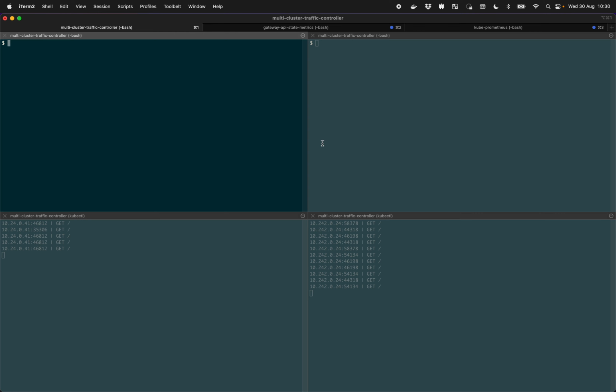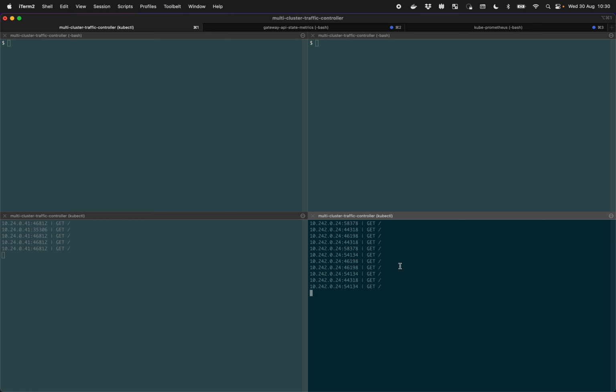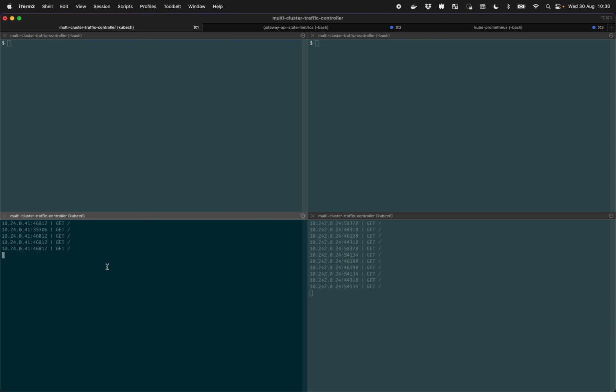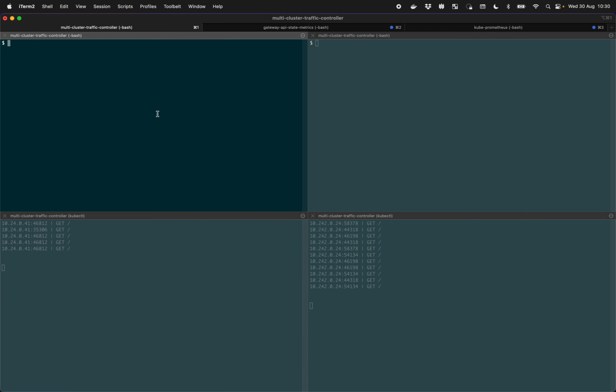So I've 4 terminals here. The terminals on the left will be for the first cluster. The terminals on the right will be for the right-hand side cluster. I'm just tailing logs of the echo server on the first cluster here, on the second cluster here, and we can send some commands to either cluster up here as needed.